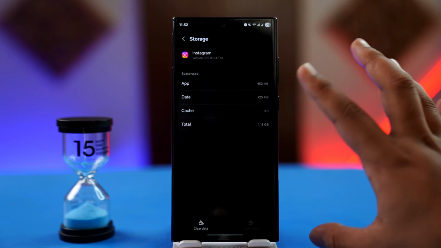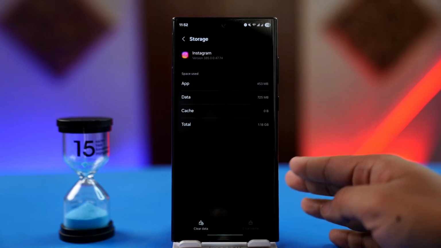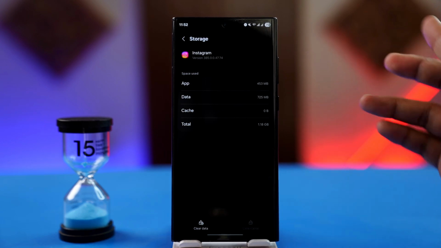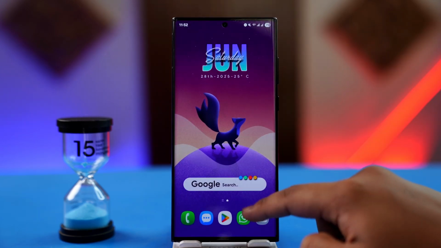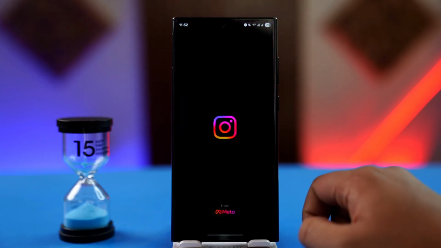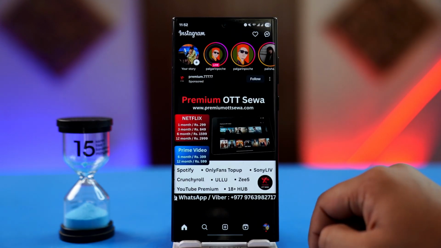So this interface will look different depending upon the phone you're using. Do not clear data because that will log you out and reset the Instagram app. We only want to clear the cache files, and as you can see, I'm still logged into my Instagram account, as you can see right here.